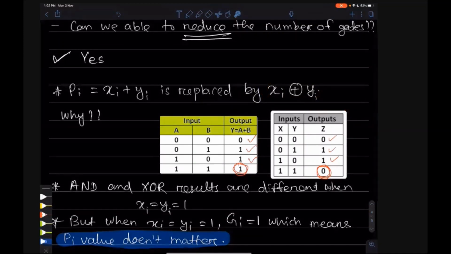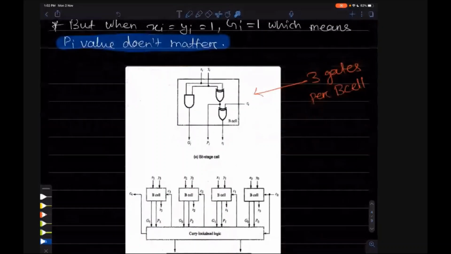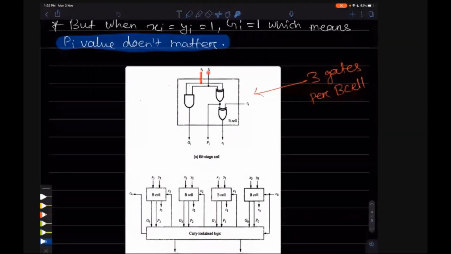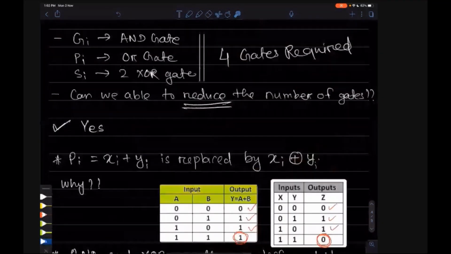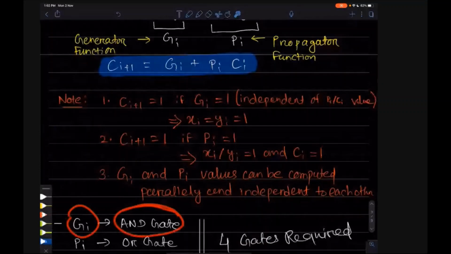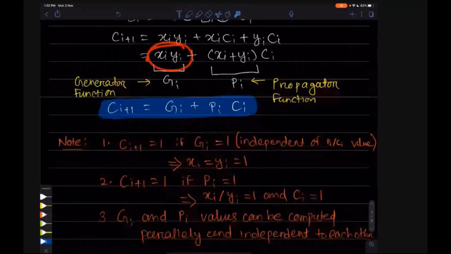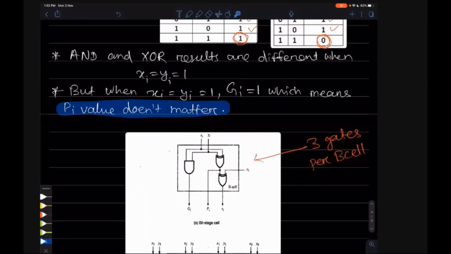Understood? So now let's check the gates. Whenever we give xi and yi, it will go to this XOR gate and you will get the pi value. xi XOR yi is pi. Now xi XOR yi will be XOR with the carry ci and you will get your sum here. Now how to get the gi? As you have told, gi will require an AND gate because gi is equal to xi yi, an AND operation. Now we will have 3 gates.